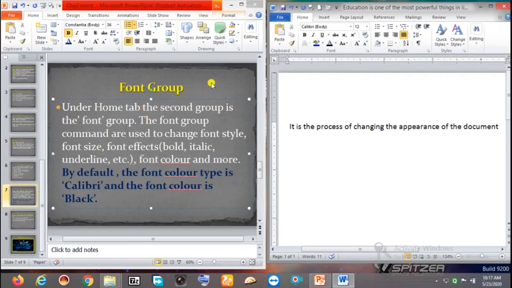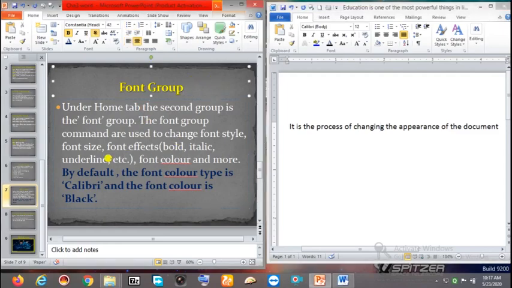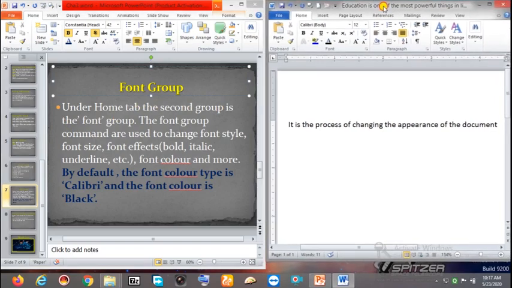Now font group. Under home tab, the second group is the font group. As you can see on the screen, here we are having word application and this is home tab, and under this home tab here we have the first one clipboard and the second one font group. Okay, so font group allows us to change font style. From here we can change the font style. Font size, from here we can change the font size. Okay, font effects like bold, italic and underline. Okay, and many more things are here.